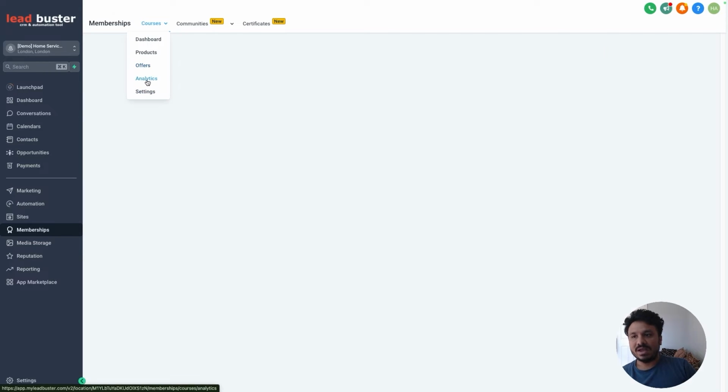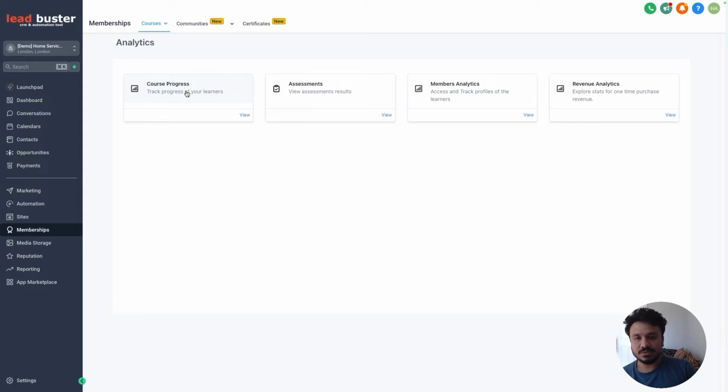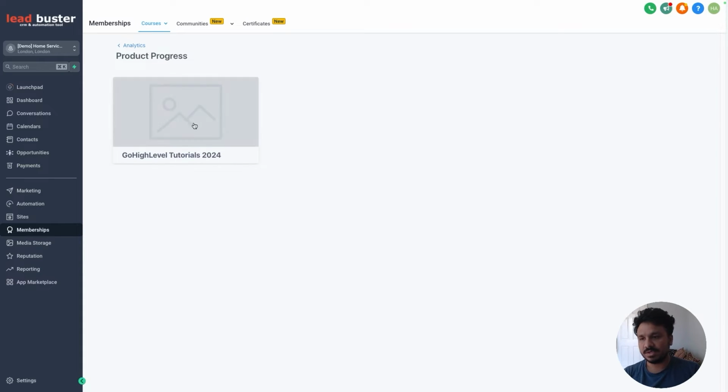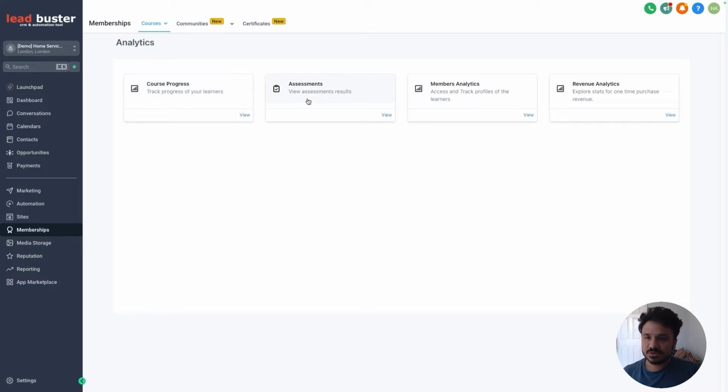And if we go to analytics, there's a few data that GoHighLevel gives you. As we already know, GoHighLevel has always been really basic and transparent at the same time with reporting. So it's not really great, as it's not a dedicated reporting platform, but it still works. I wouldn't say it's bad. It's really good. It's not the best, but it's good. So you can see course progress, assessments, member analytics, and review analytics, which you can browse at your own time, because it's pretty self-explanatory.